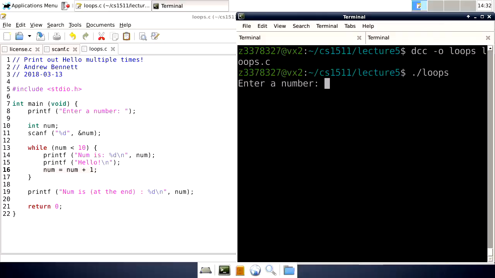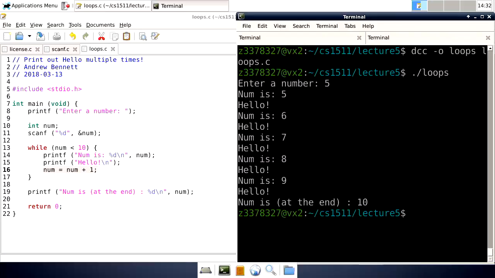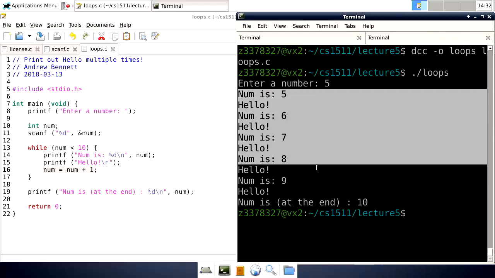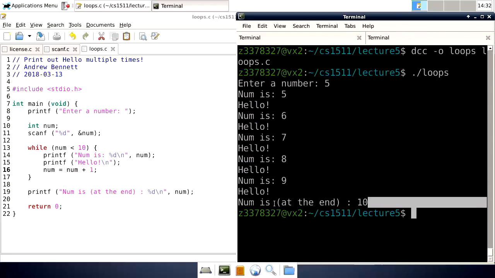What will happen now? If I enter 5, what's it going to do? How many times is it going to print hello? 5? So num is 5, hello, num is 6, hello, num is 7, hello, num is 8, hello, num is 9, hello. Then at the end, num is 10.